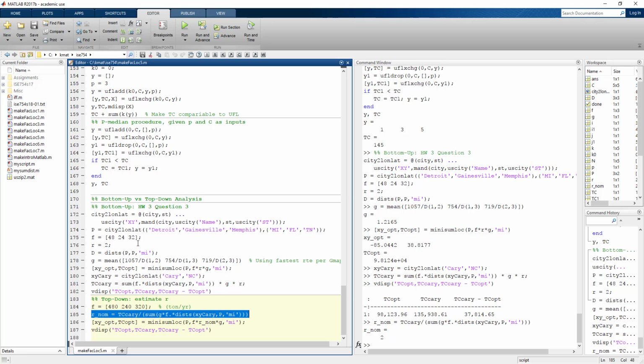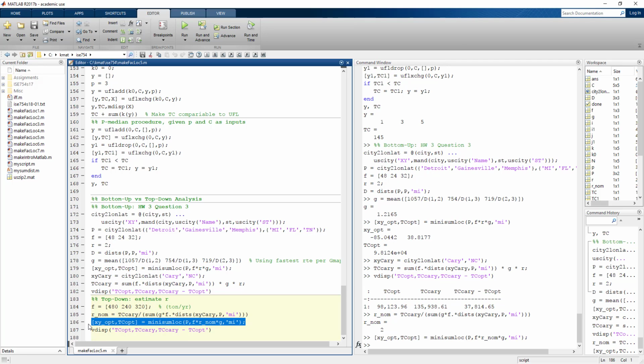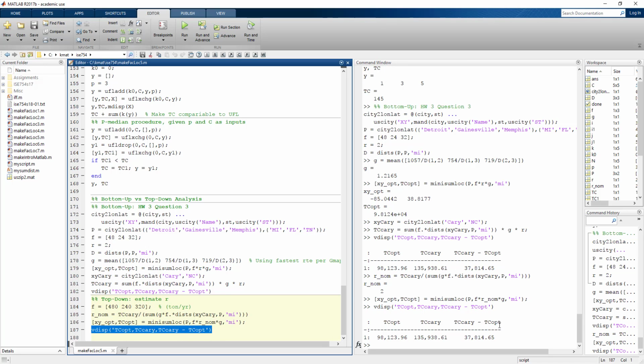So instead of being given that in the bottom-up analysis, we're actually inferring a nominal transportation rate of $2 per mile. And then since we're already in Cary, we can see, well, what if instead of locating in Cary, we locate to another location? We can solve that and then display those results and see that the optimal location would save us just under $38,000. So in this case, we're in Cary, and if we were instead going to the optimal, we would save $38,000.